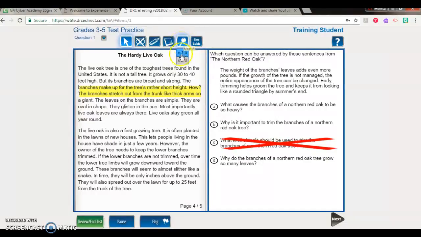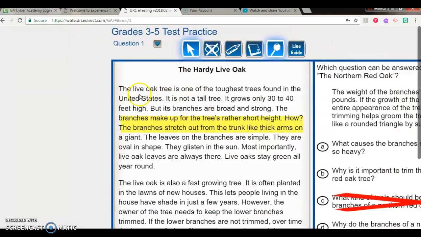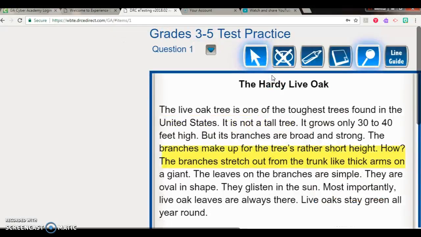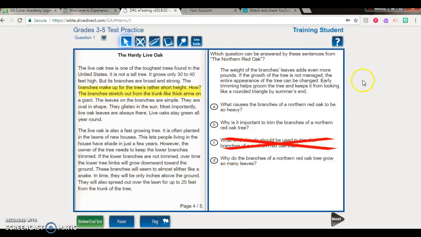This is your magnifying tool, so you can magnify it. Then you can magnify it even more. So then if you just want to turn that magnifier off, you press that again.